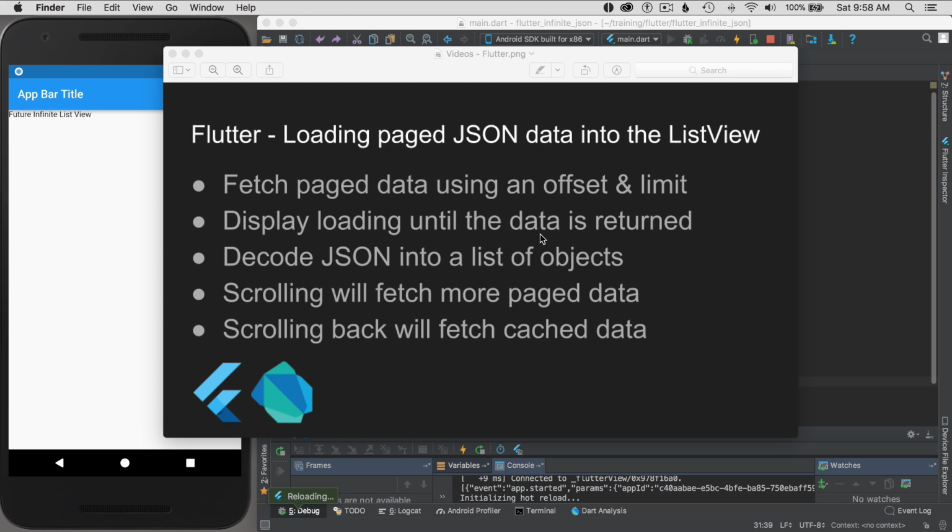In this episode, I'm going to cover loading page JSON data into the list view. I'll start off by fetching page data using an offset and a limit. Then I'll display loading until the data is returned. After that, I'll decode the JSON into a list of objects and show how scrolling will fetch more page data, and scrolling back will fetch cached data.